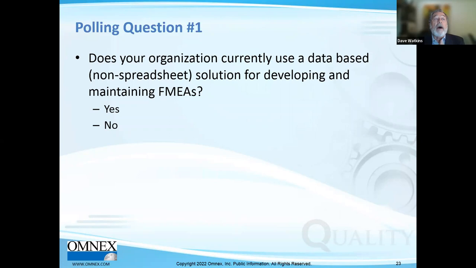And at this point, we're going to take a quick poll. Should not take long. So just click on the appropriate answer. And when the voting is complete, or if it's not complete, in about 30 seconds, we're going to close the poll because it's a simple question.